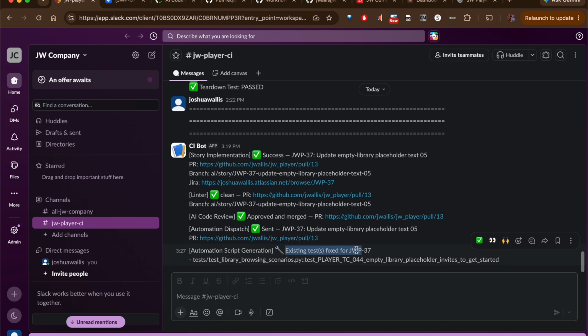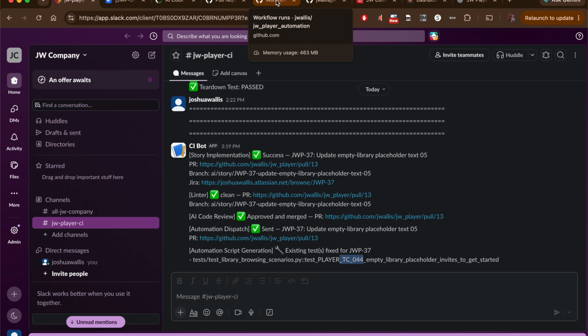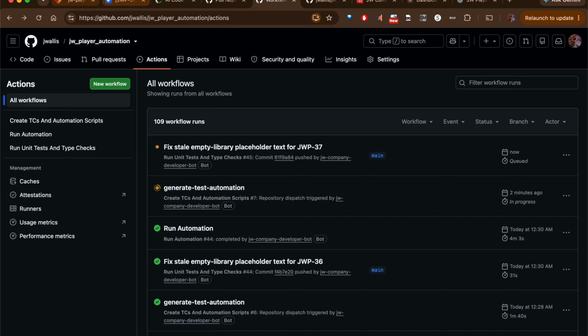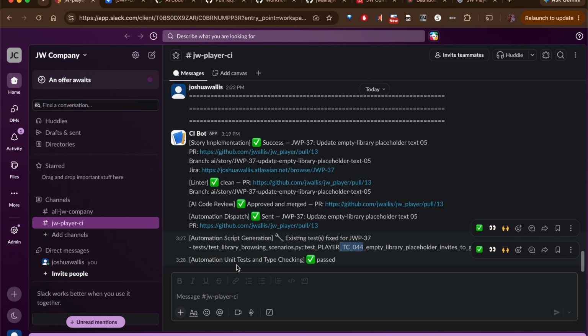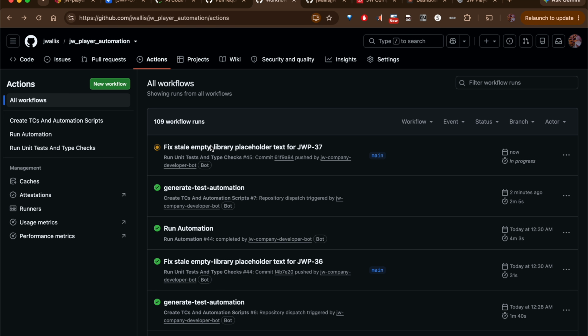Existing text fixed. That's cool. There's the test. Empty library, blah, blah, blah. There's a test case ID that is not the work item ID from Jira. Those are separate. Yeah, unit test and type checking passed. Cool.